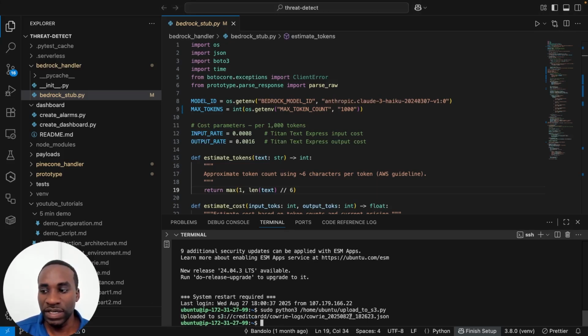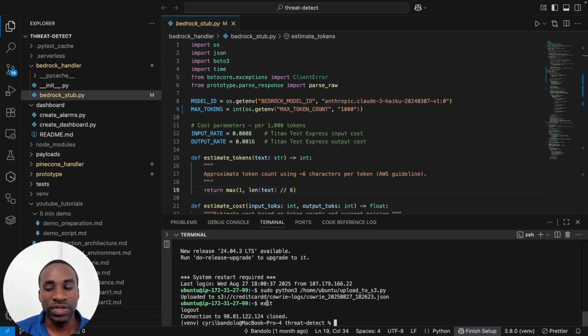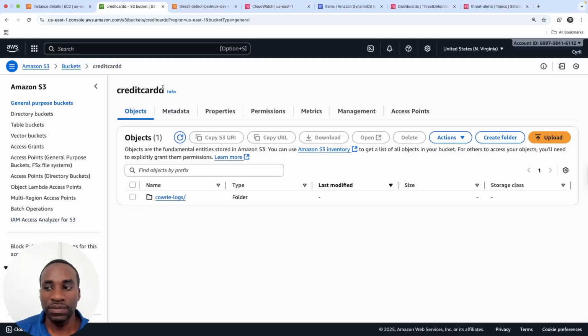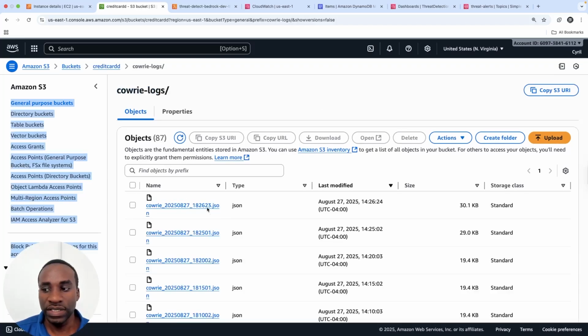And as you can see, this is our S3 bucket here. We have our log. So let's exit. So now let's go take a look at our S3 bucket in the console. Here is our bucket. Let's go to our Cowrie logs. And as you can see, we have these logs here. It was executed successfully and we processed the attacks.